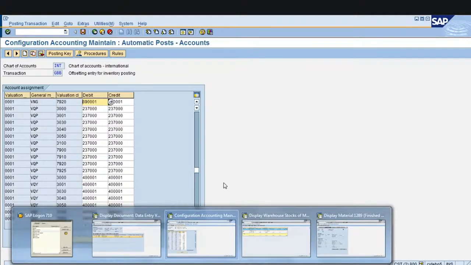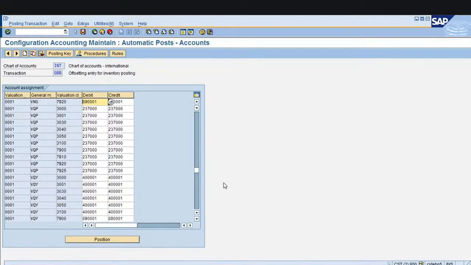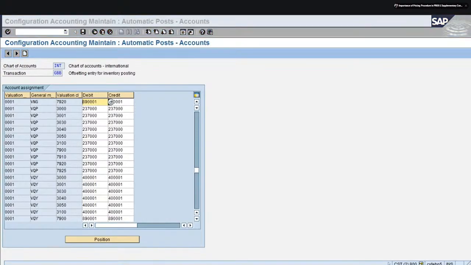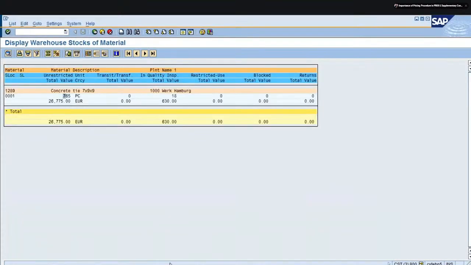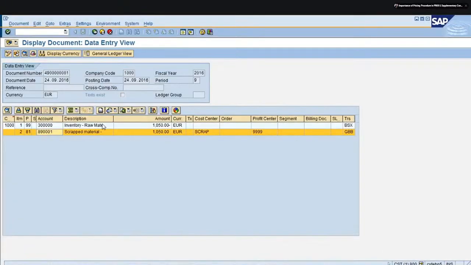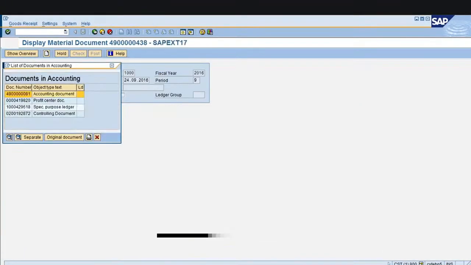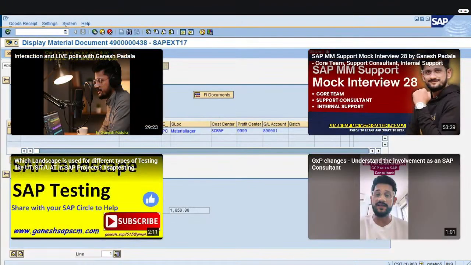We can do scrapping from 551 or 553 or 555. These are the three movement types we have to use for scrapping, that we can see in the display of the document where we have seen the movement types. This is about the goods issue to scrapping from unrestricted, quality or blocked. Any of these three we can do.